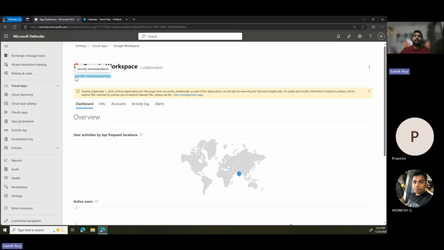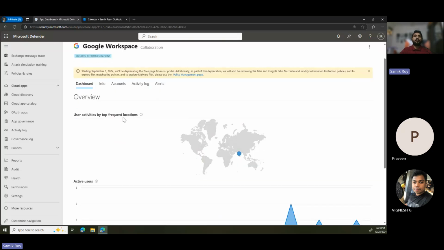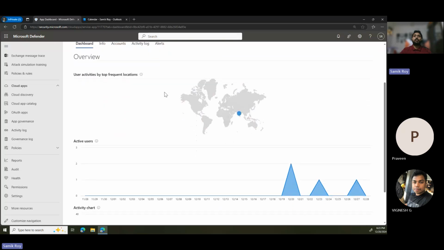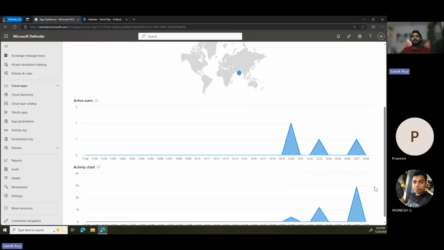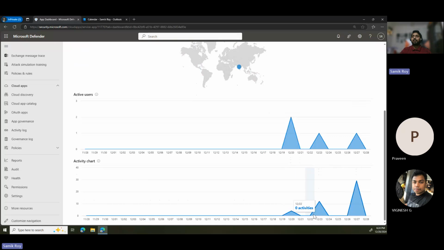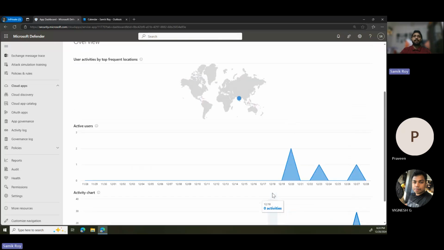As you see here, when I was connecting, I configured security recommendation, so that's a label, and we are also going to show what the benefit of doing this is. But first, look at the dashboard. It's going to give us a map view of where the activity came from, because it was mostly me and Vignesh activating. We did some activities to make sure that the data is hydrated. And then active users, it's going to show two users, one user, things like that. Then the activity chart.